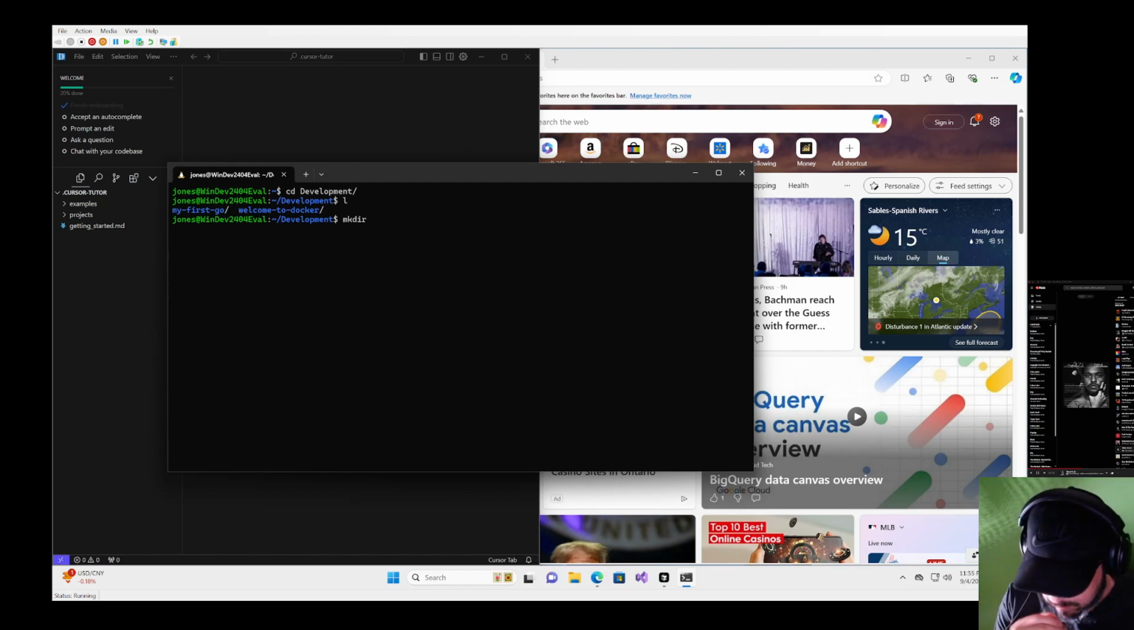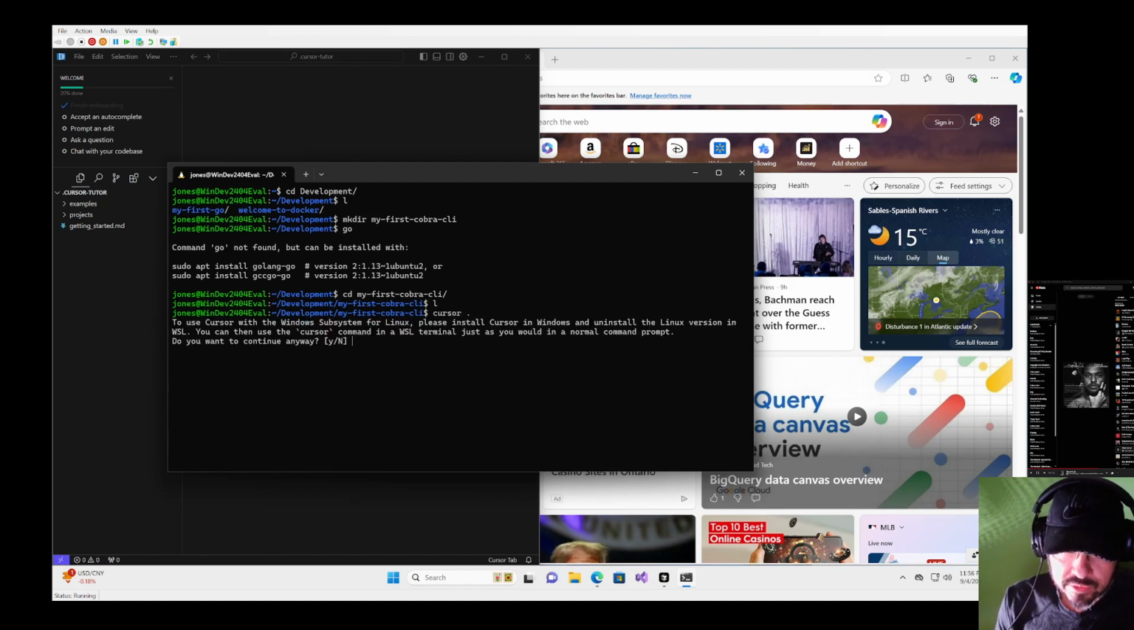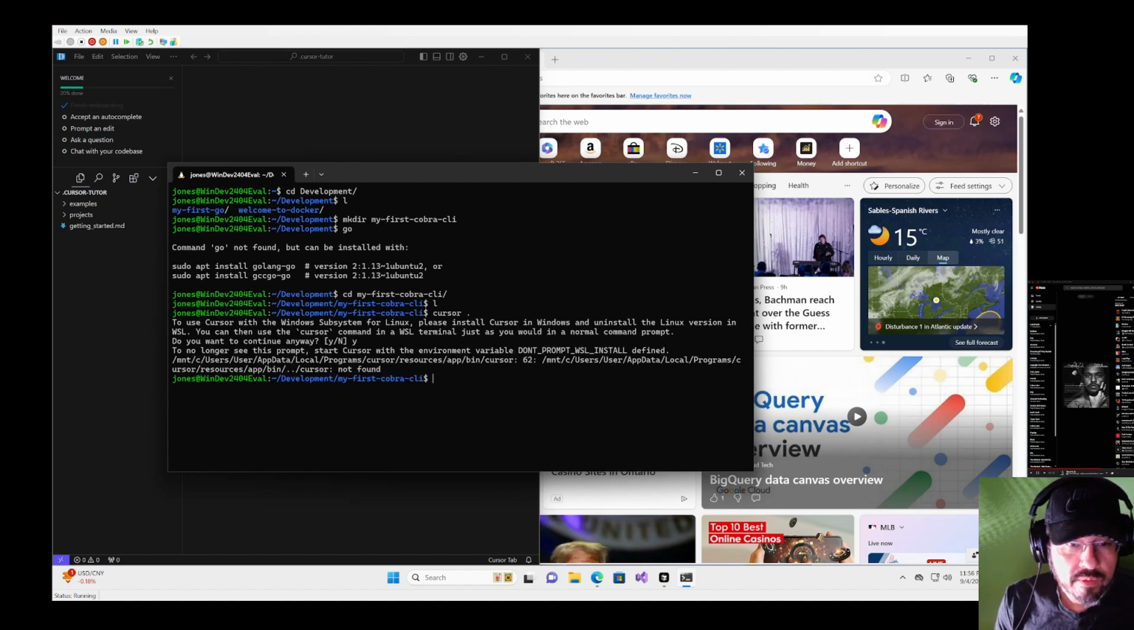All right, let's create my first Cobra CLI. Now, do we have Go installed? No, we don't. I usually work out of a dev container, so let's do that. I don't know if the cursor is installed. Not that. Not found. Fun.